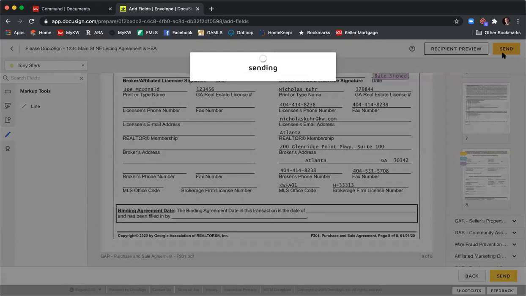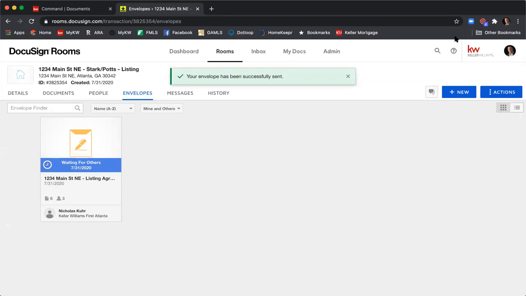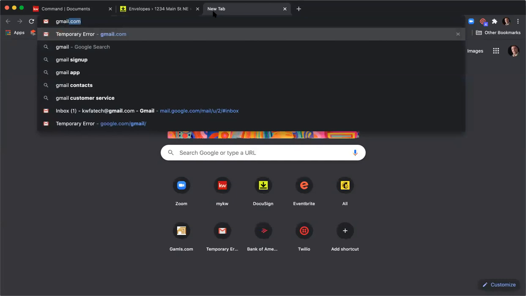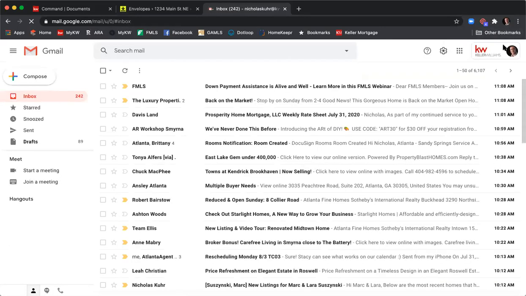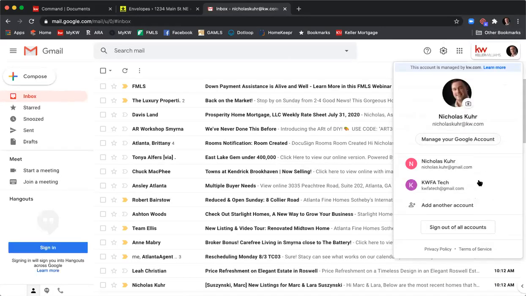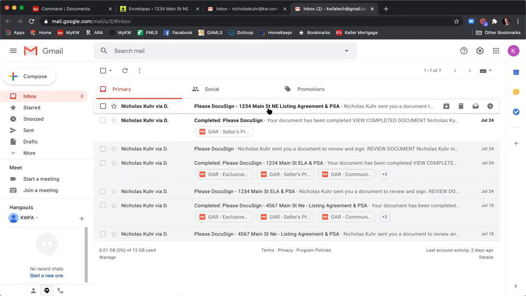So let's give this a second to send. Perfect. So what I'm going to do is open up a new window and open up my account right here for my KWFA tech account. And you can see here, I have an email that says, please DocuSign 1234 Main Street listing agreement and PSA. So that's the documents that we just sent out. So I'll click on this.